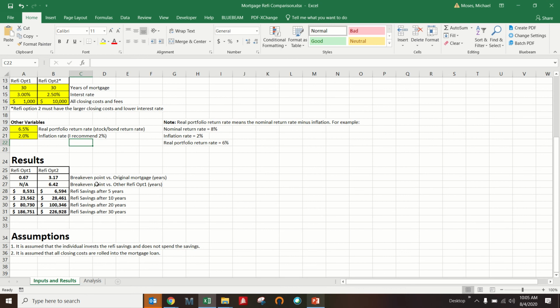The next section down here is the results. This is where it actually goes through and compares your original mortgage with the various refinancing options that you've plugged in. The first row here is the break-even point. This essentially tells you that if you plan on being in your house shorter than this break-even point, then it makes sense to stick with your current mortgage. If you're going to be staying in your house longer than the years listed in this first row, then it makes sense to consider either of the refinancing options.